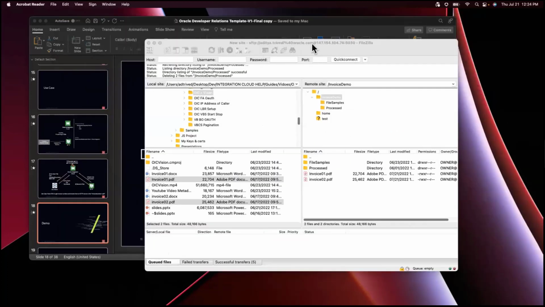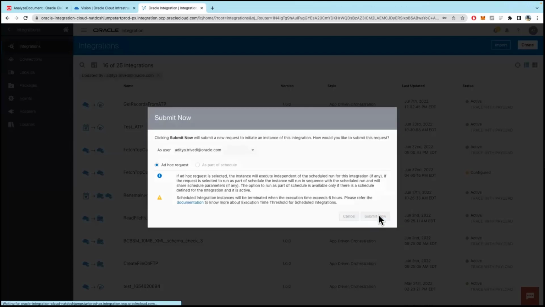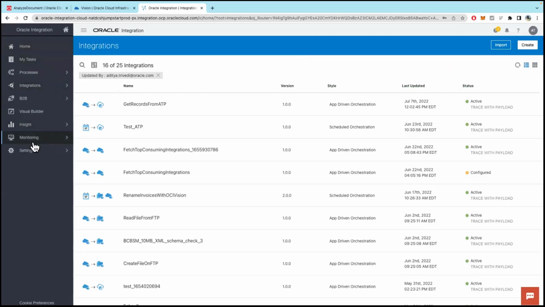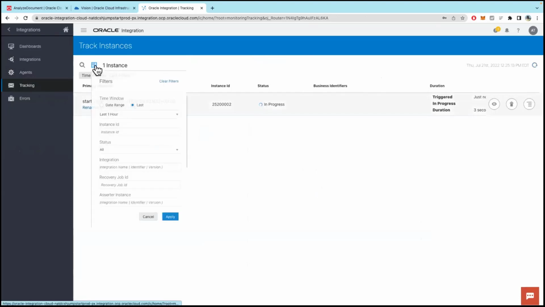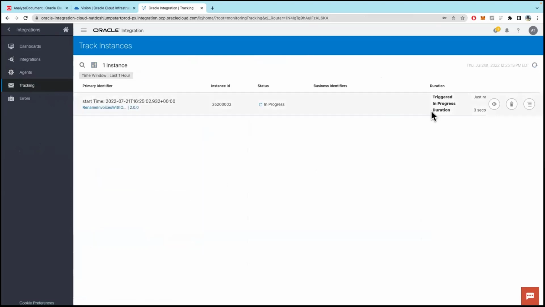Okay, so let's run the integration. Rename invoices, this is my integration, and I will submit it. Once I submit this, I can show you where we can monitor it. I go one level up under monitoring, under integrations, and the tracking page. This is where I can see all the integration runs, where I can filter to say last 1 hour, last 3 days, last 6 days, and the retention period. While this is running, you can see the status is in progress.